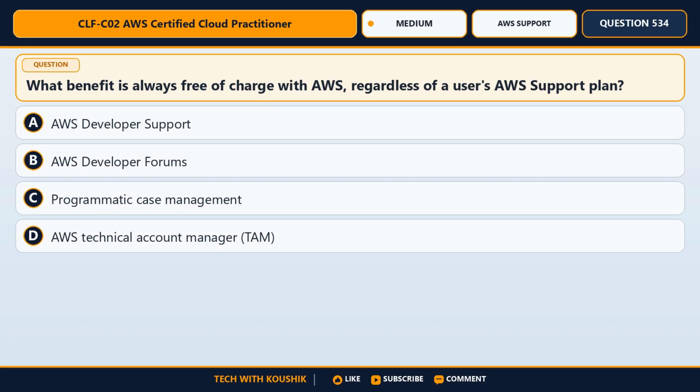Question number 534. What benefit is always free of charge with AWS, regardless of a user's AWS support plan? Option A. AWS Developer Support. Option B. AWS Developer Forums. Option C. Programmatic Case Management. Option D. AWS Technical Account Manager, TAM.